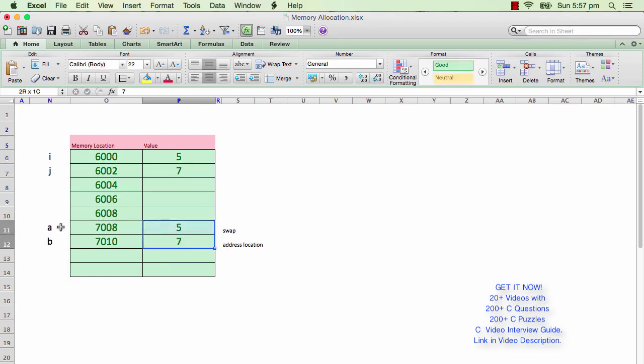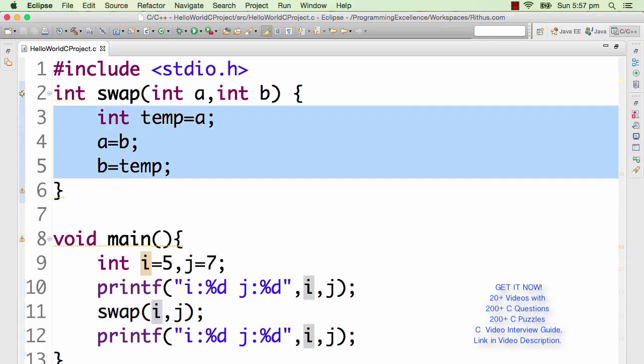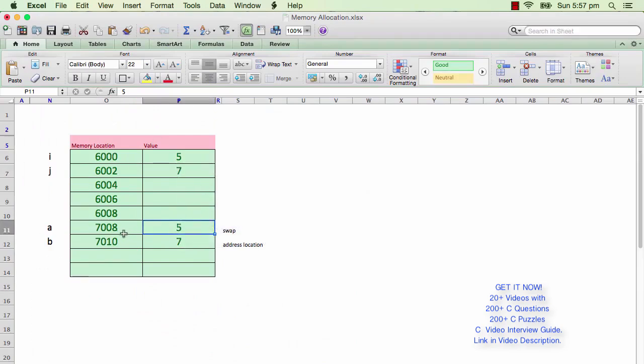In C, everything is called by value. I mean, we will discuss that a little later as well when we talk about pointers in detail. But in C, everything is passed by value. So the value of i is copied into a and the value of j is copied into b. So now, the things which you are swapping in here, temp is equal to a, a is equal to b, b is equal to temp, would be the values of a and b.